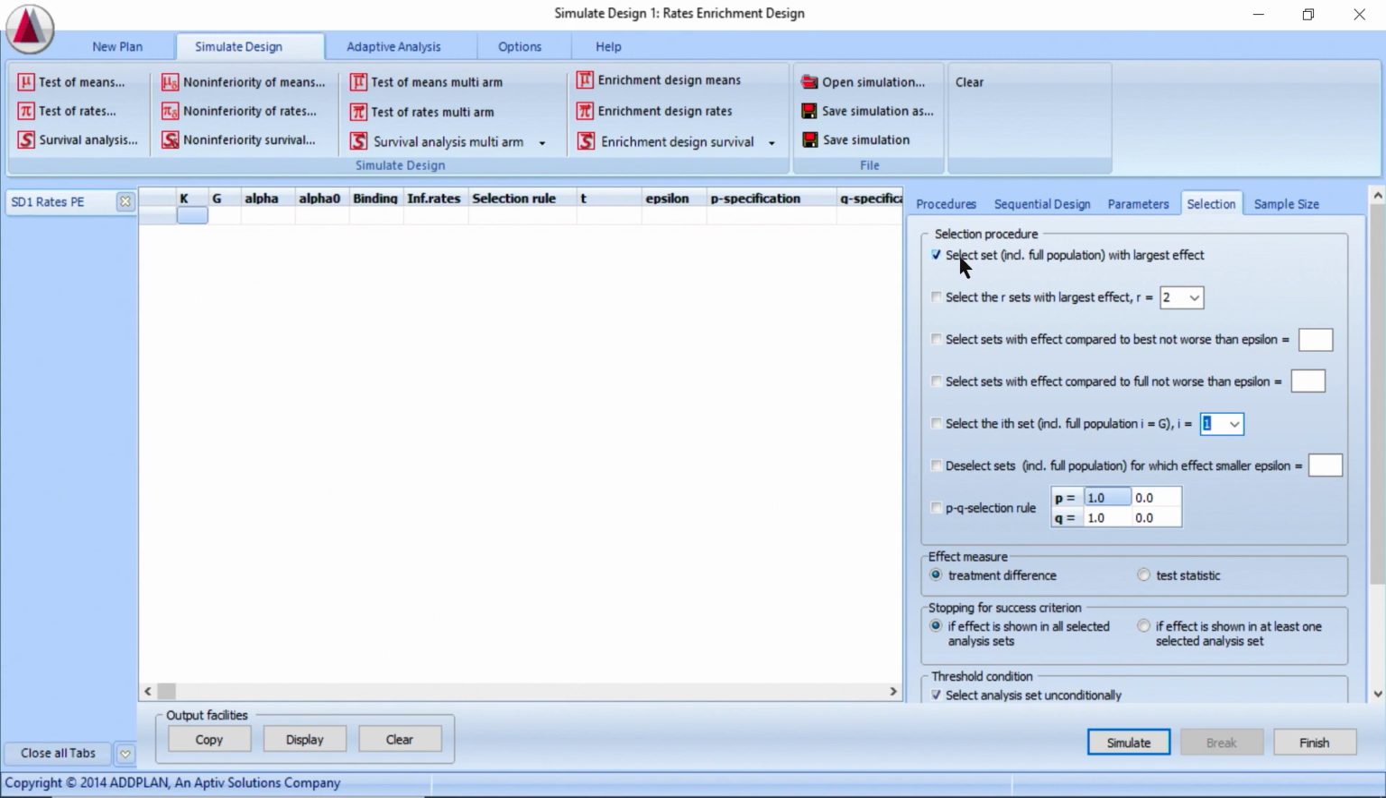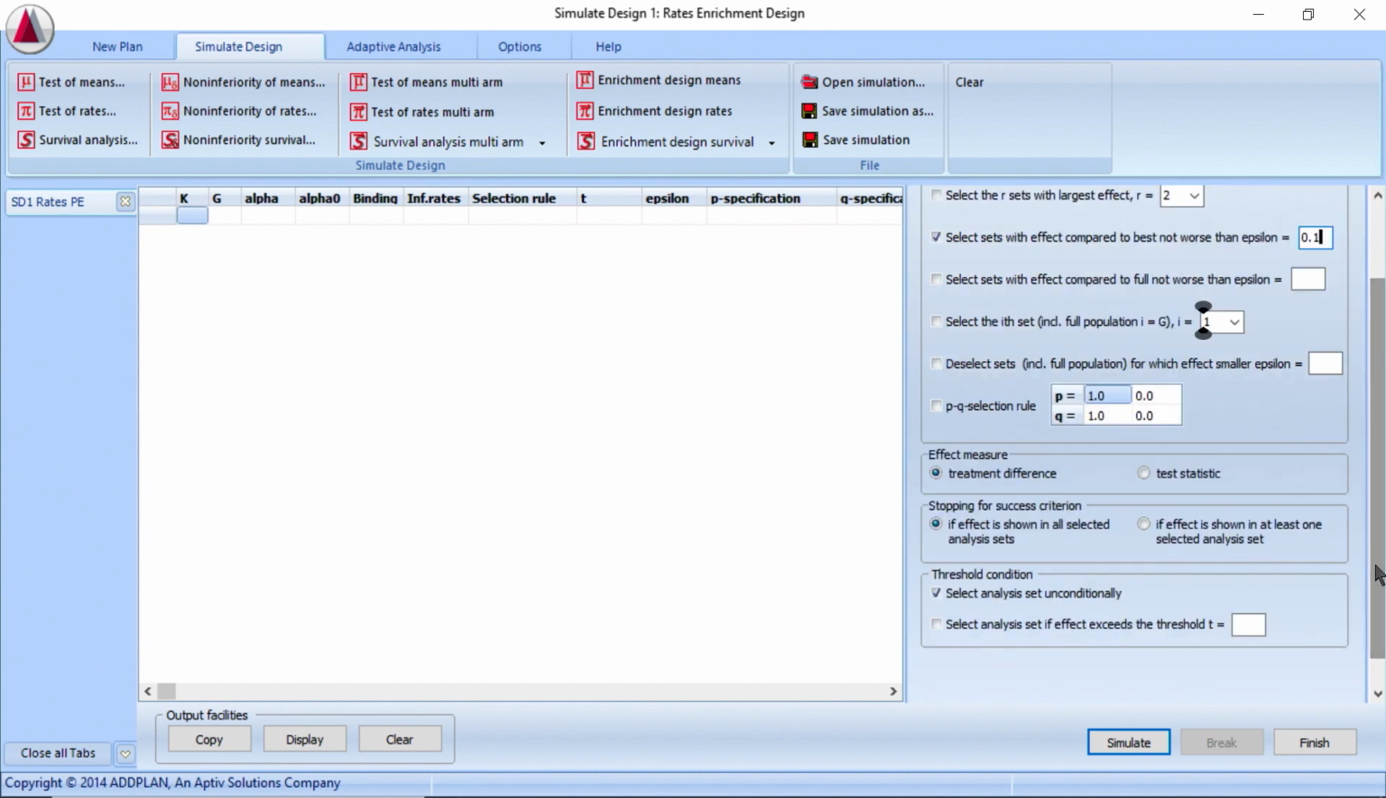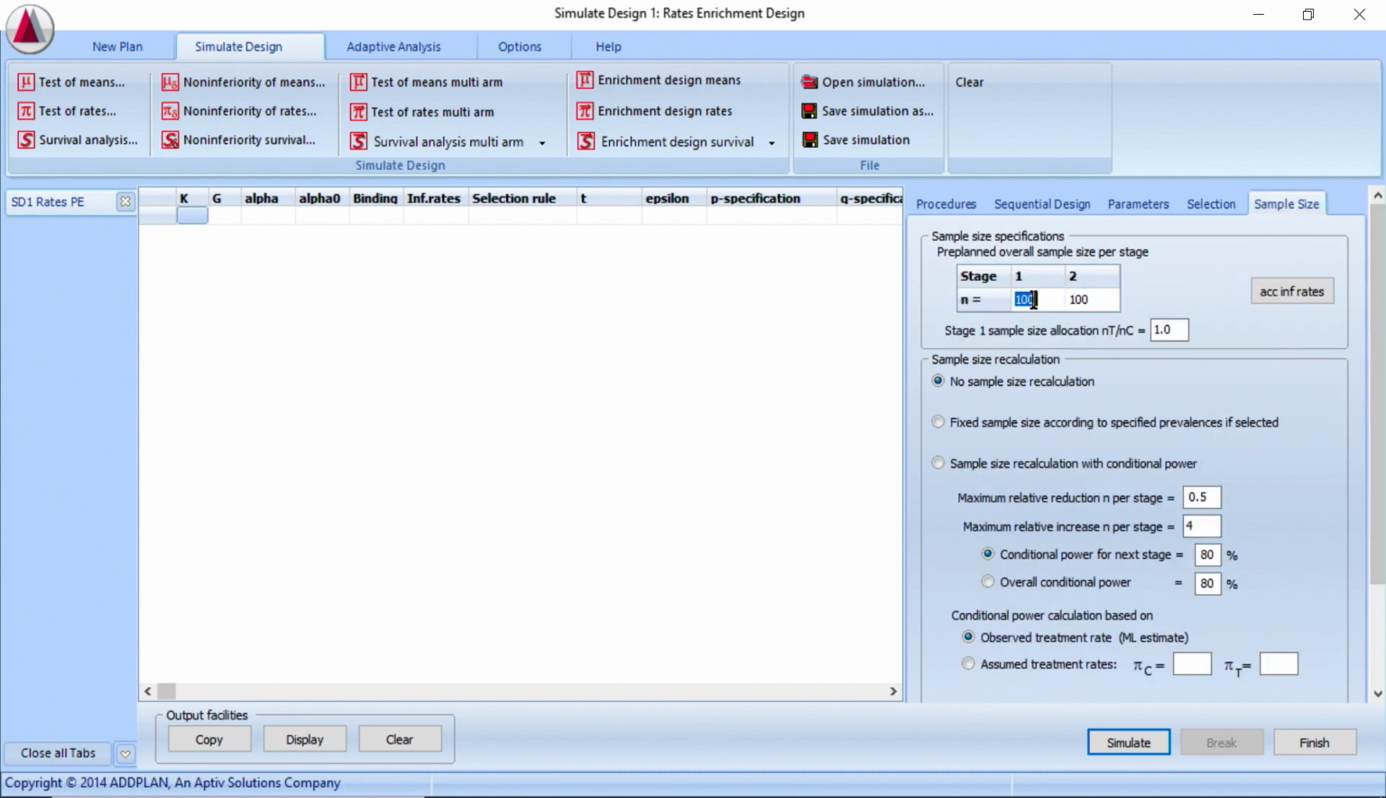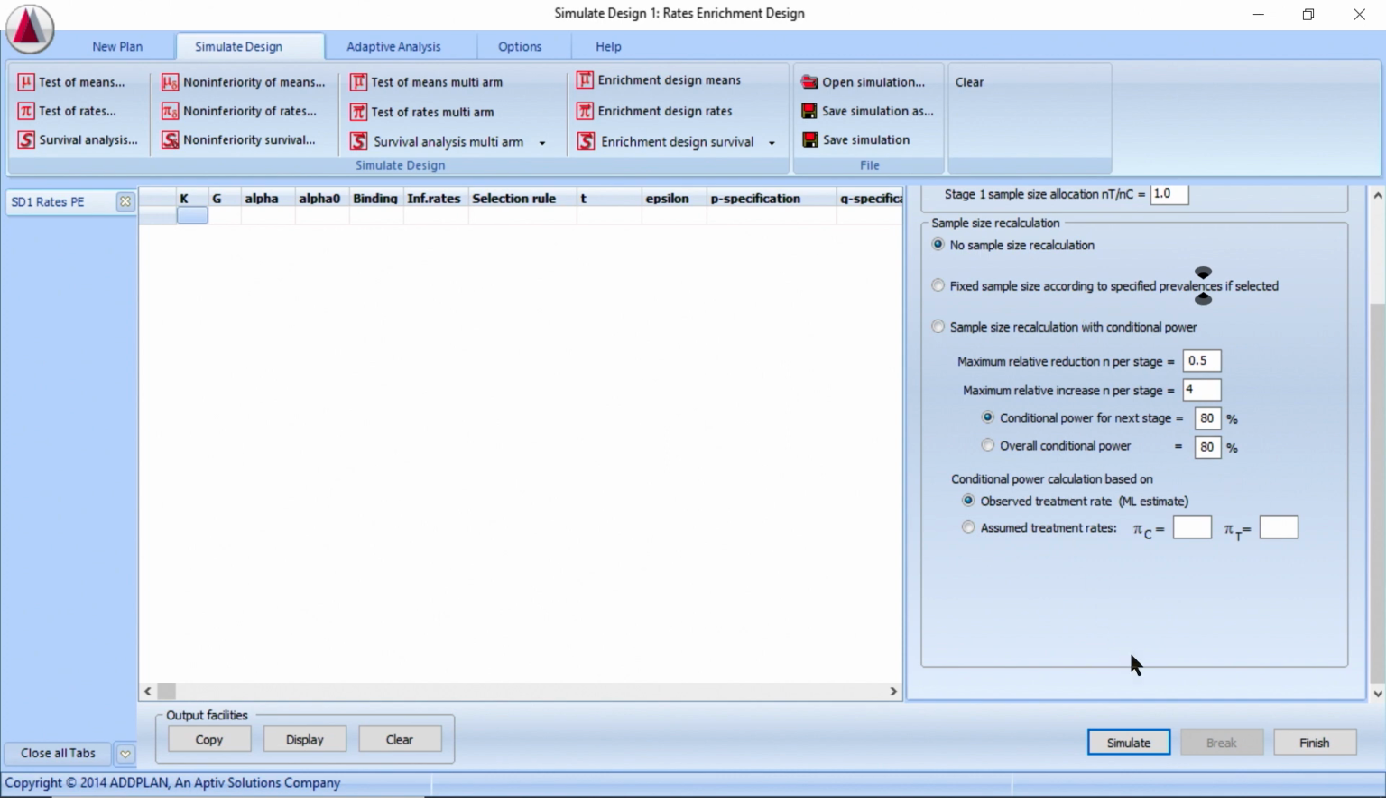The selection rule, as we said, we're going to base on the effect size compared to the effect size with the best effect, and we'll take any group that's within 0.1. We use the treatment difference and select unconditionally. And then lastly, the sample size. Here we have to adjust it to 150 in each stage, do a 1-to-1 allocation, and no sample size recalculation or no sample size adjustment.